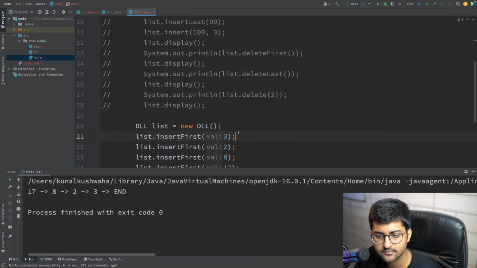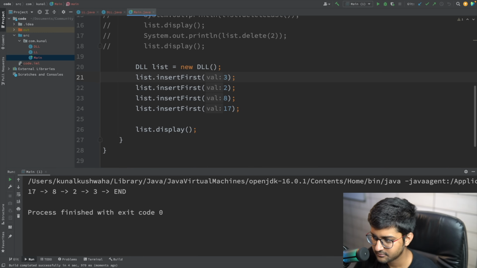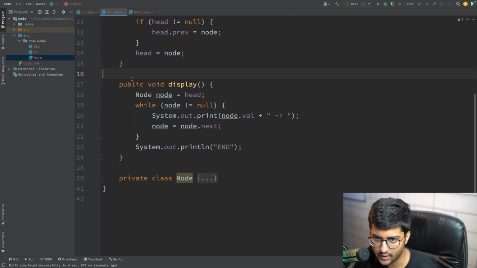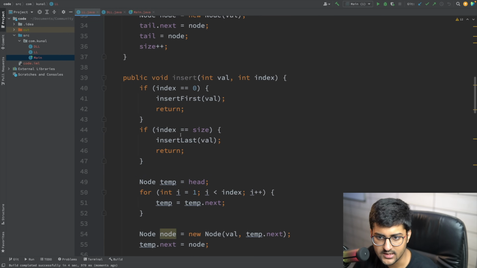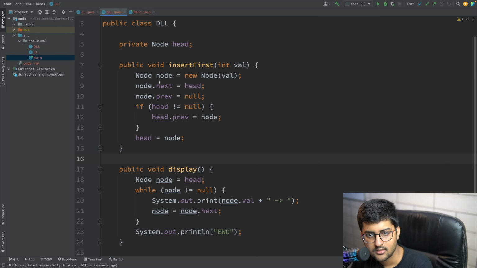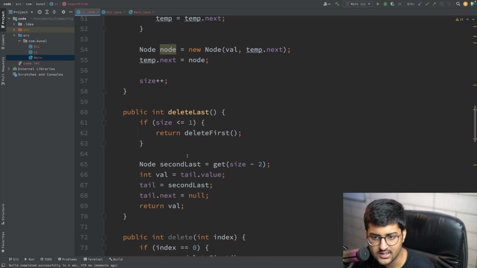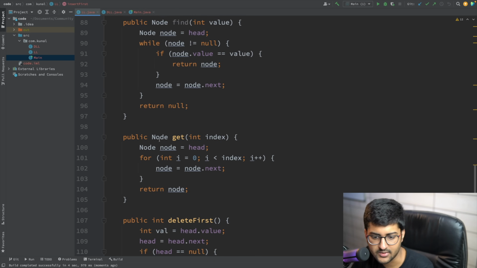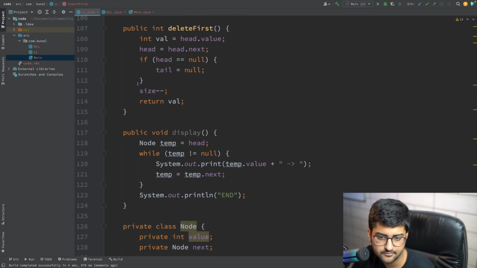Okay. Cool. And this is the exact same code, so you can say insert first of this and insert first of the previous linked list. Pretty similar stuff, isn't it? We're just adding a few more pointers. If you talk about display, this is literally the same thing, the display part.